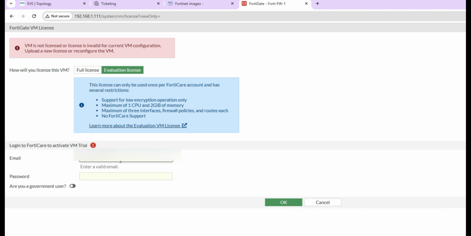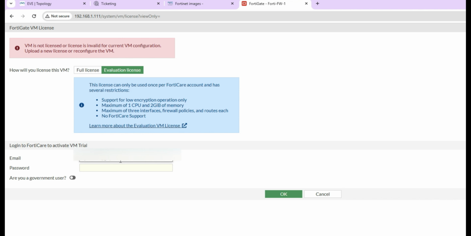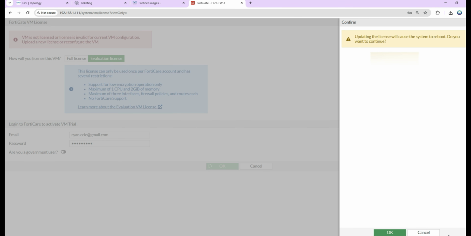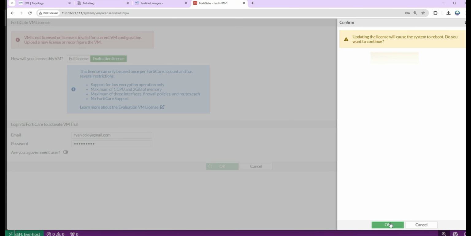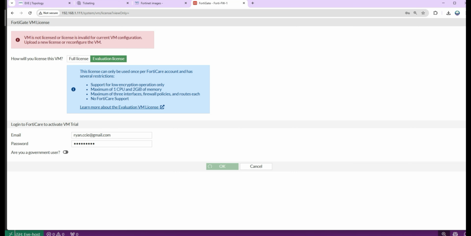So let's click on the evaluation license, then provide your Fortinet account details, which is the same account you use for your image download. Enter your password. So once you click OK, it will ask for a reboot. Click OK again, then your system goes for a reboot.